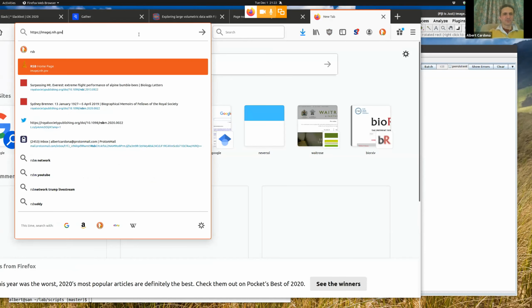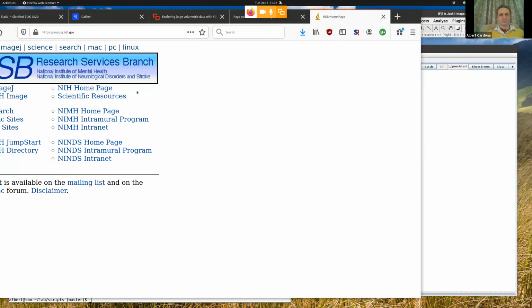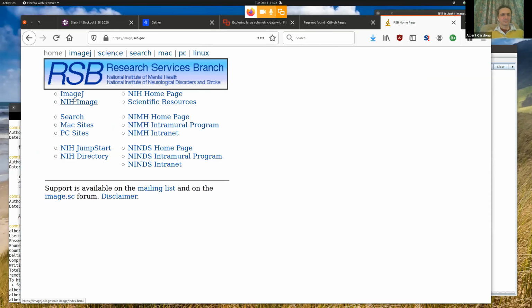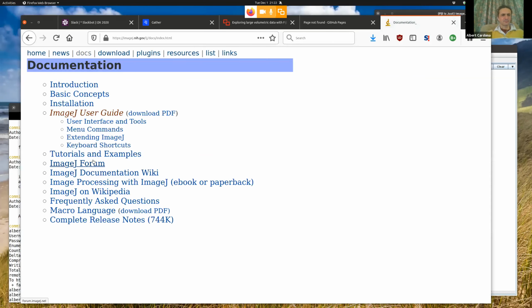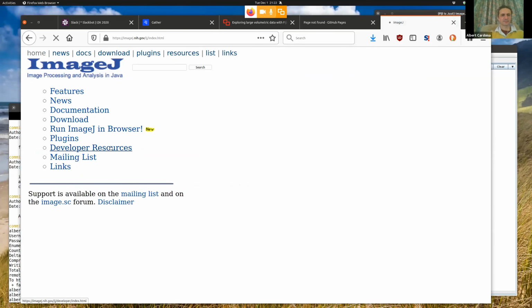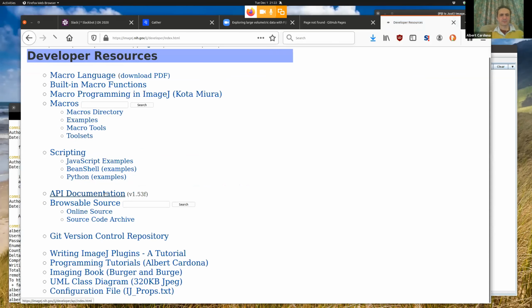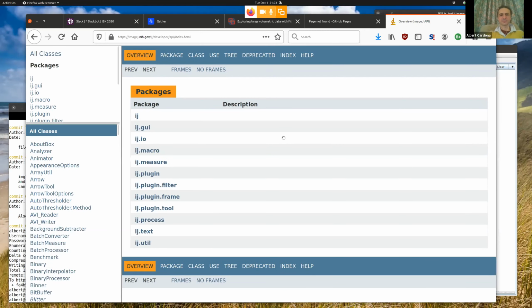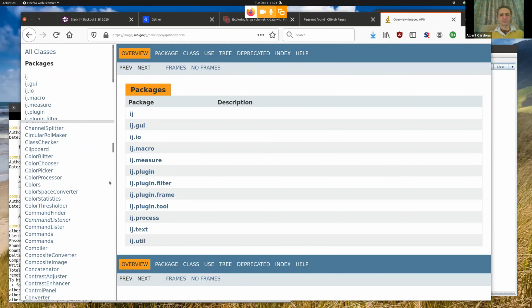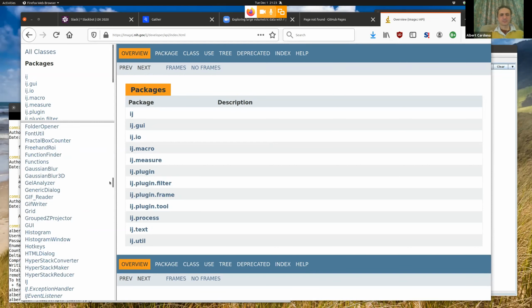Why don't we go to the ImageJ website? ImageJ documentation, there's going to be, why am I not seeing? The developer resources. Here it is. Developer resources, the API documentation. That's where I wanted to go. API means application programmer interface and describes all the classes and methods and whatnot, functions basically, that you find in this library. So somewhere down here, there's going to be an image listener class.